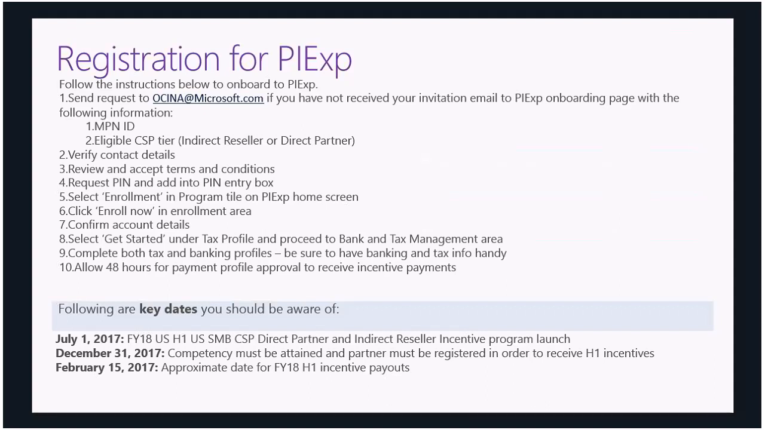Some key dates to make you aware of are that this incentive launched back on July 1st. And when you register currently for it, the payouts will be retroactive to your CSP provisions, all the way subscriptions that were provisioned through CSP all the way back to July 1st through December 31st for this half, and it will continue on throughout the fiscal year.